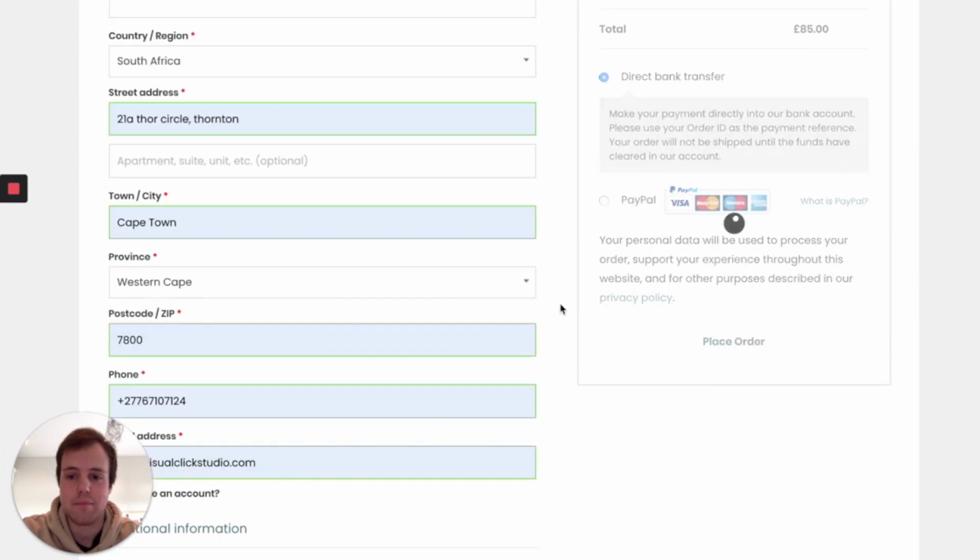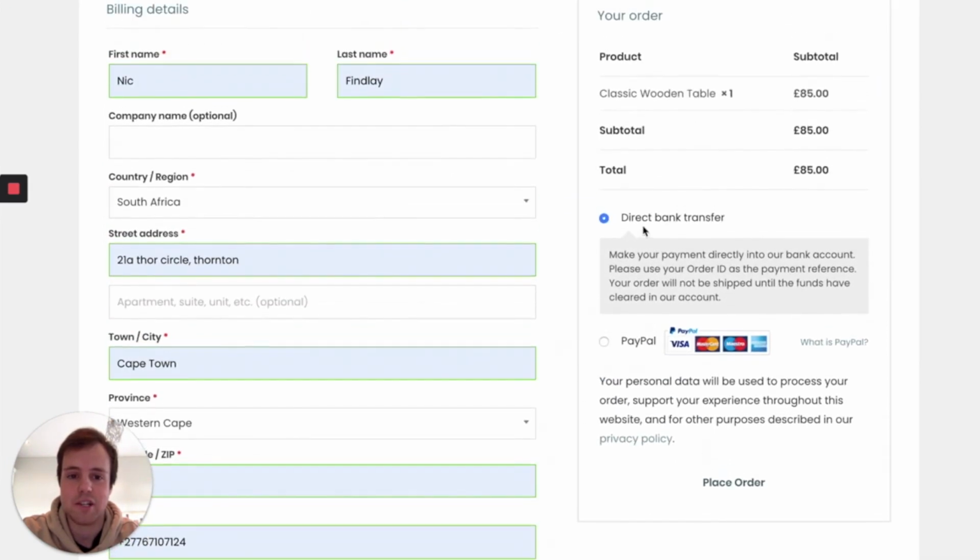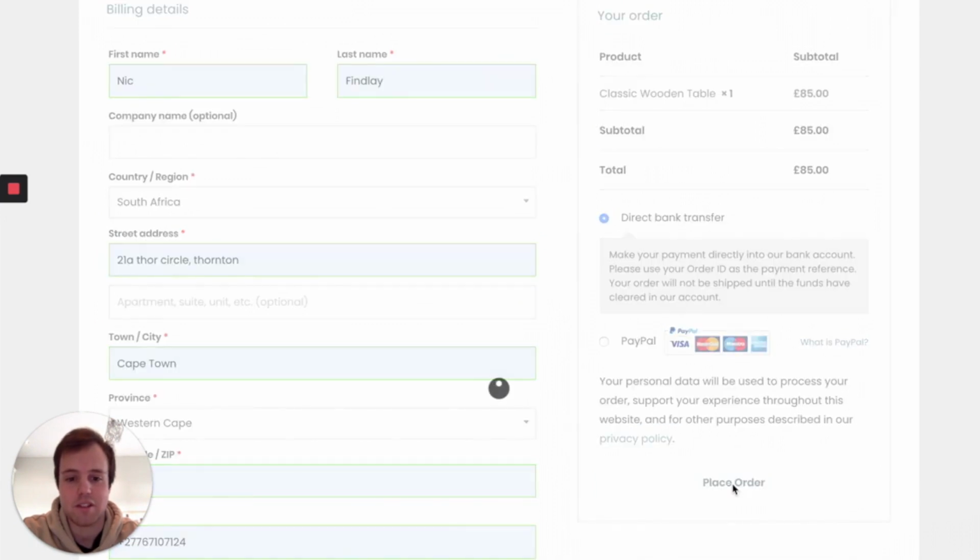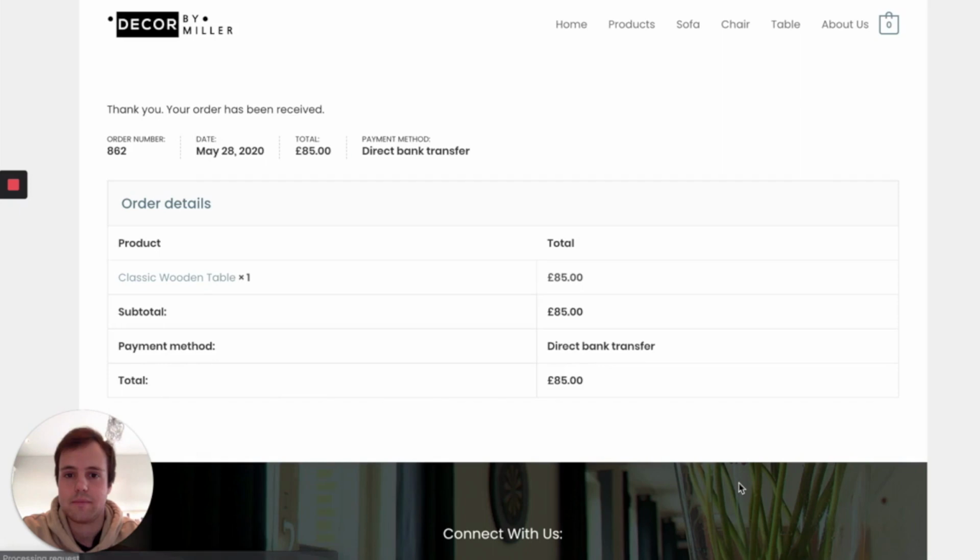I'm going to put in some details, and we're just going to use direct bank transfer because PayPal isn't set up, because this is just a templated site that I'm using just to show. And we're going to place order. And then boom, it's done. Your order's been received. Because it's direct bank transfer, there's no payment or anything that needs to be made. So the order has been received.